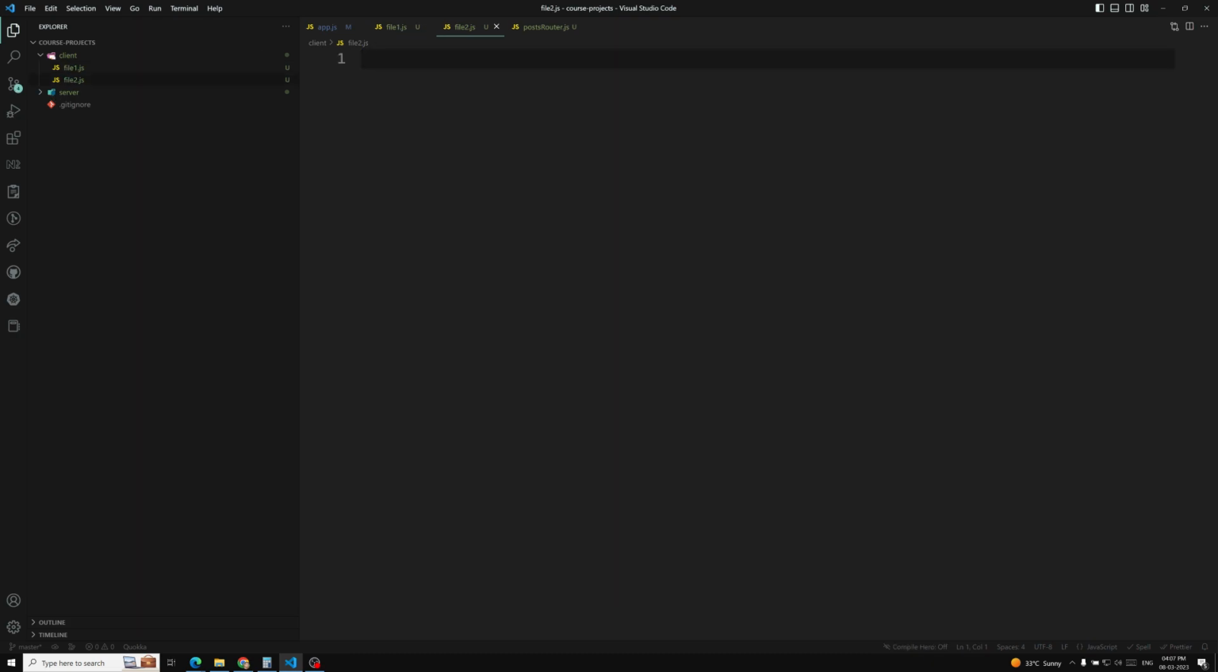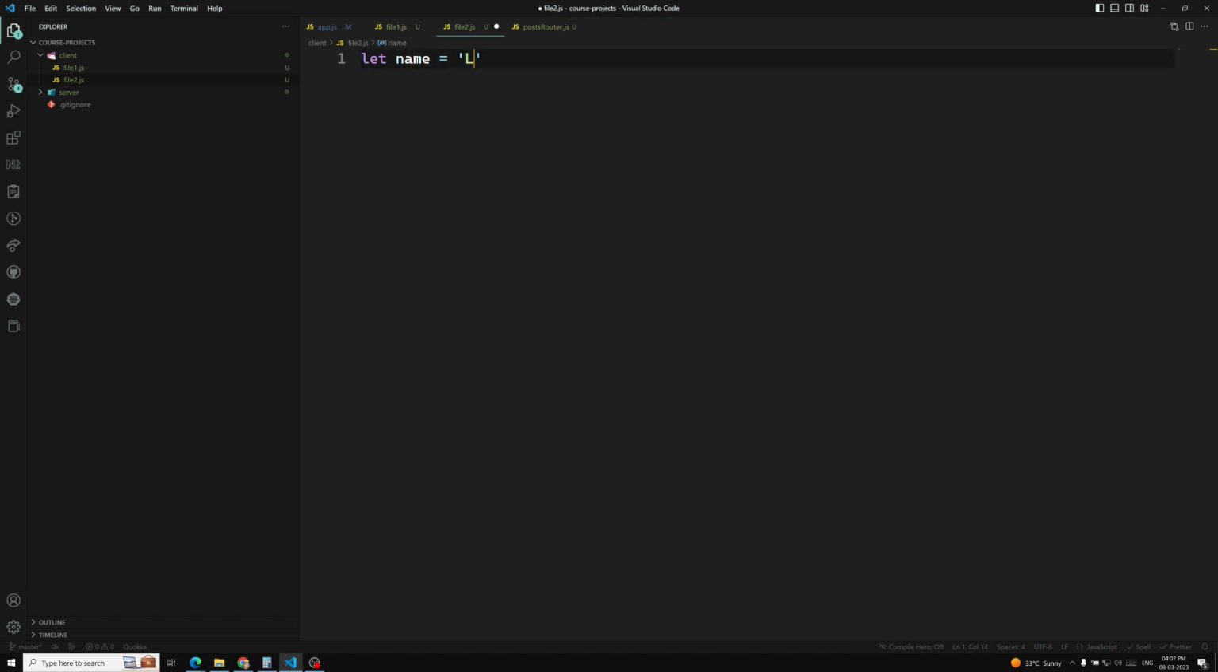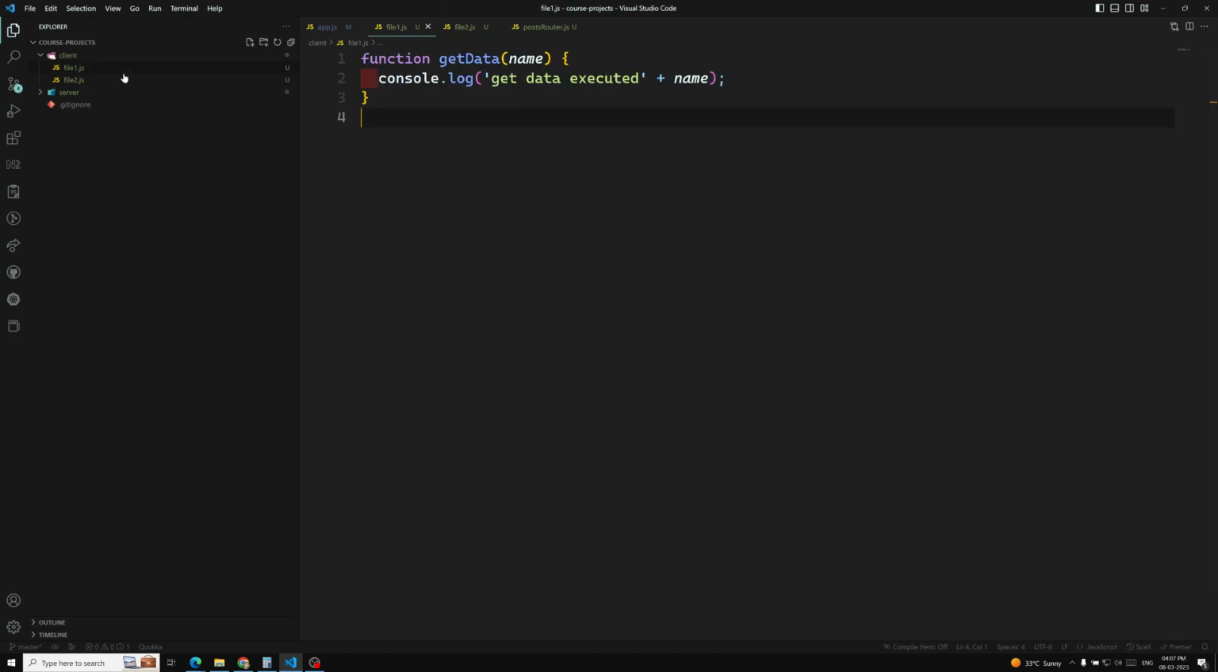In file2.js, I want to use this getData, and here I need to use let name is equal to Leela, and I want to call this getData. So that means we have divided the code and we need to call this function which is present in file1.js. So this is all totally in the browser.